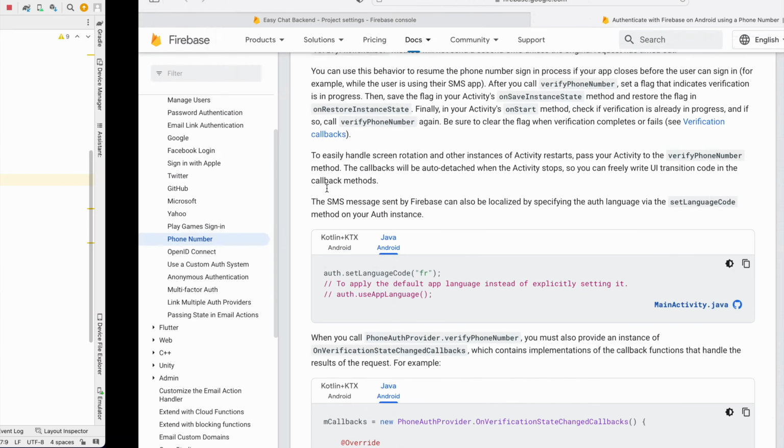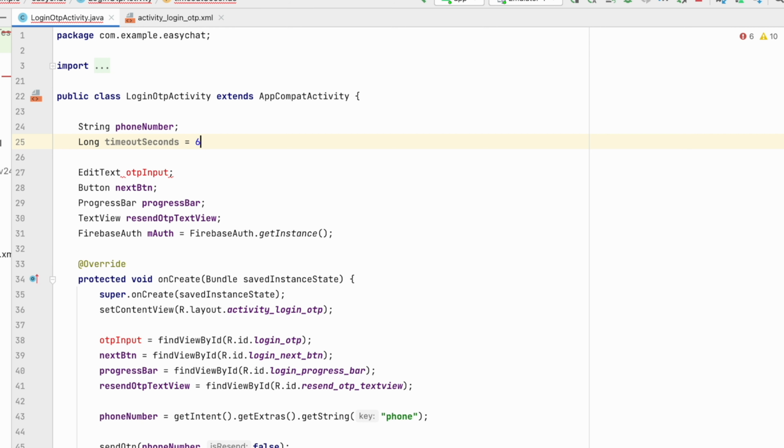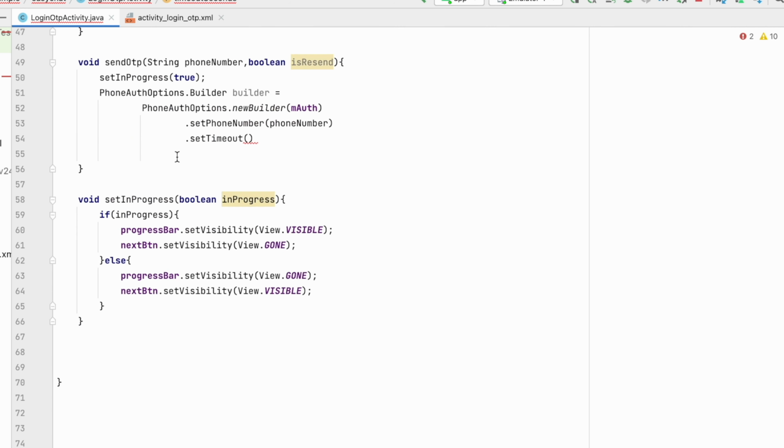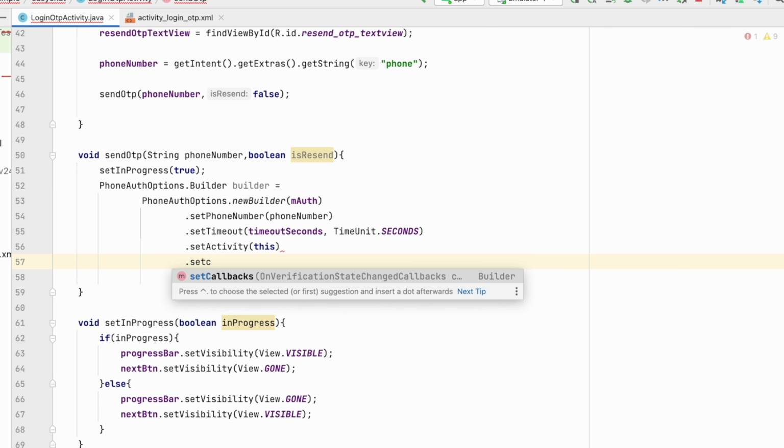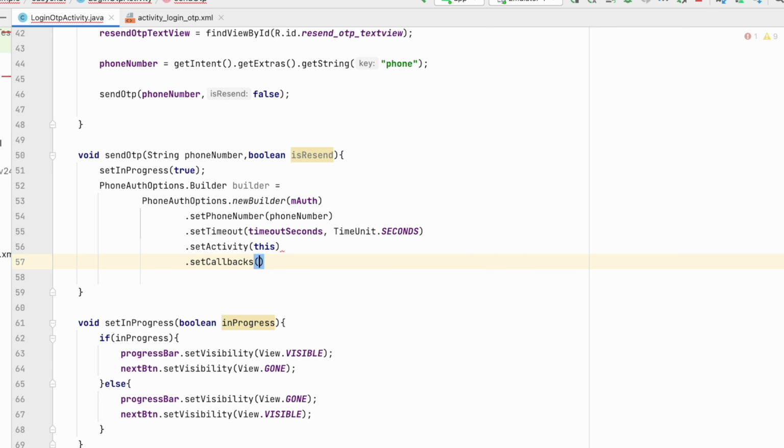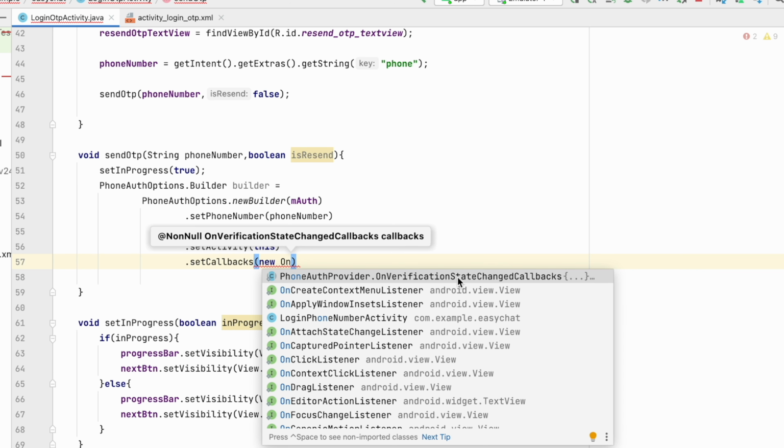After this phone number, it will be long timeout seconds is equal to 60 L. So I will give the 60 seconds timeout. So here I will pass that timeout seconds, and it is our time unit dot seconds. We added the timeout, again dot set activity, it will be this activity dot set callbacks. So once we send the OTP, we have to see the callbacks also. So set callbacks. Inside set callbacks we have various methods. So click on new, on verification state changed callbacks. Click on this.